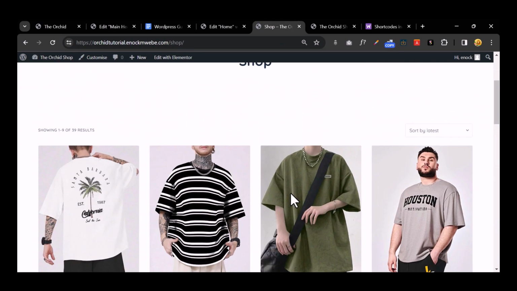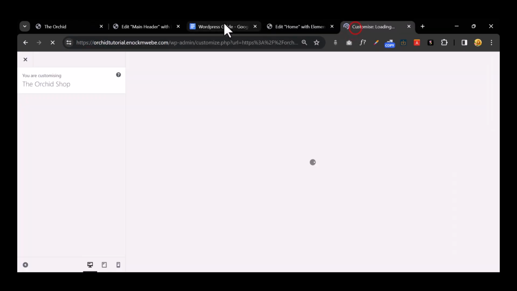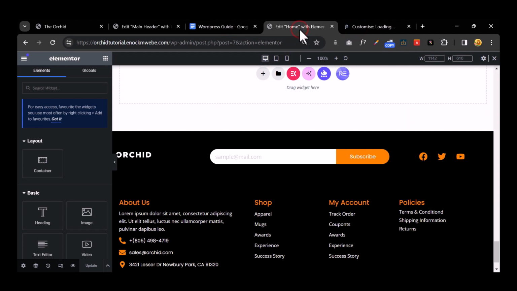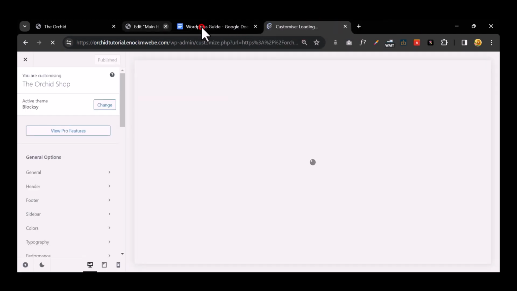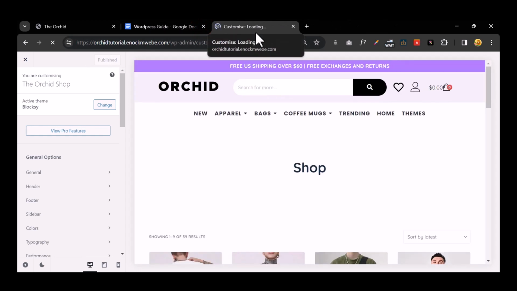Not the very best, but at least it's looking better. So now we need to go back to the customizer. So let's hit customize. I'll close this. I think I'll close the home page too that we have been designing. I'll close this. Now everything is looking clean.